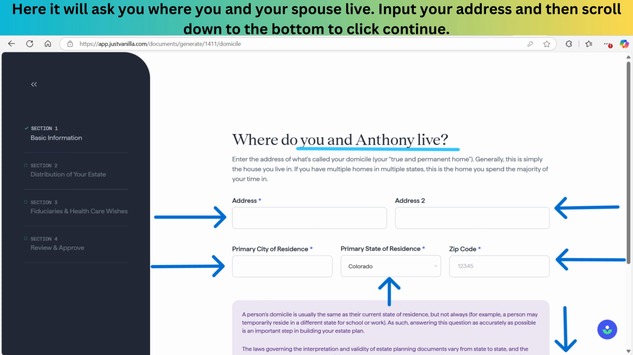Generally, this is simply the house you live in. If you have multiple homes in multiple states, this is the home you spend the majority of your time in. A person's domicile is usually the same as their current state of residence, but not always. For example, a person may temporarily reside in a different state for school or work. As such, answering this question as accurately as possible is an important step in building your estate plan.